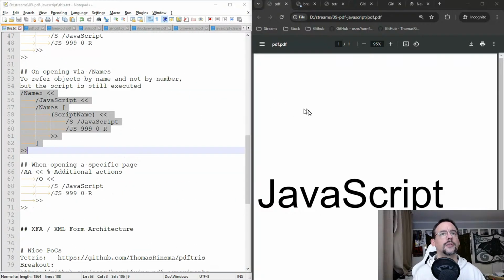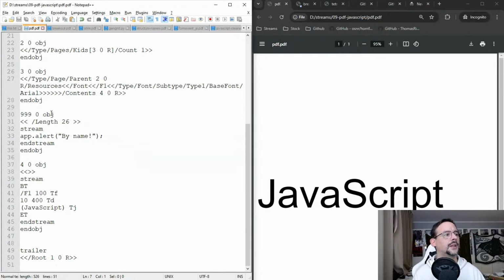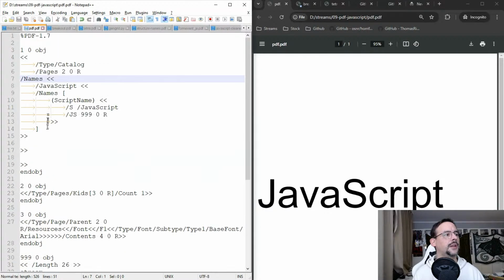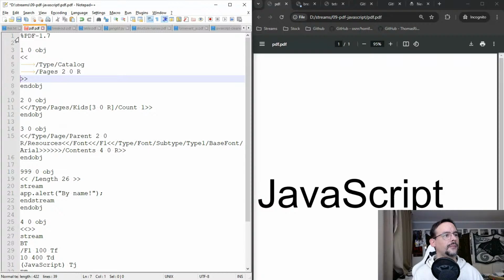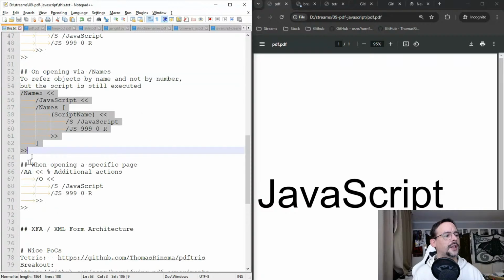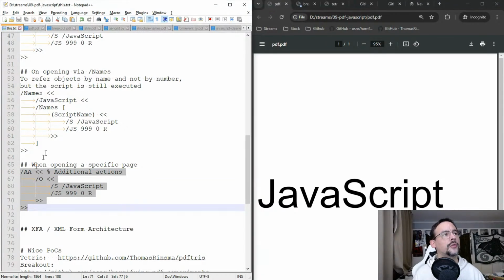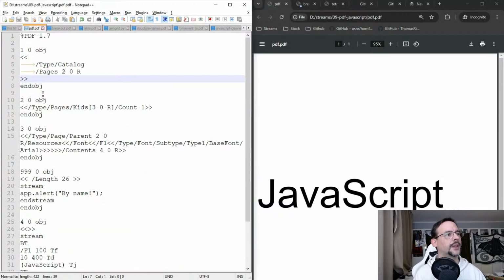So that's all for now. And now we can remove the by name, the name declaration. 1, 2, 3. This should be good. And now we can also do the other kind, when we open a specific page. It would look the same, except that it would only open when a page is visible. So here, my page is page 3.